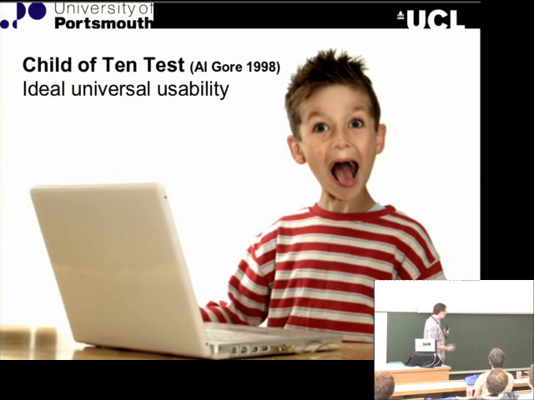So how can we test the usability of the data contribution process in OpenStreetMap? One benchmark is the child of 10 test: can a child of 10 years of age do something useful in 10 minutes? This is the ideal of universal usability, where it doesn't matter which demographic, everyone can and will contribute to the data.